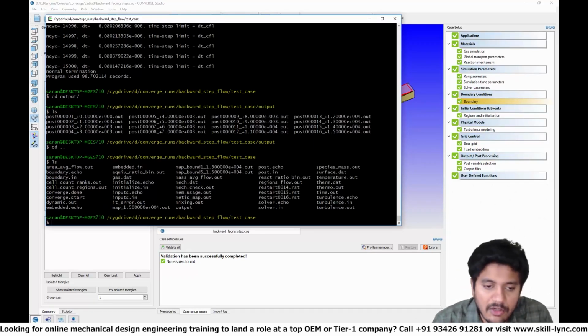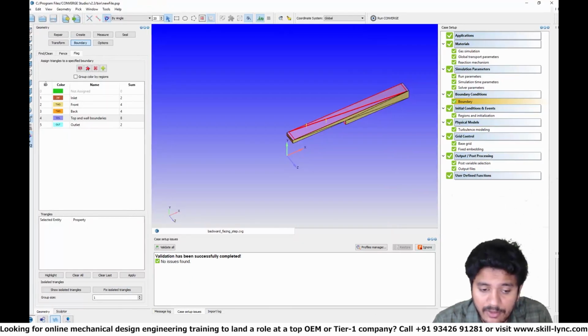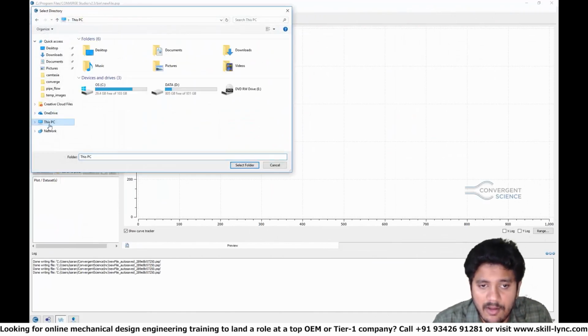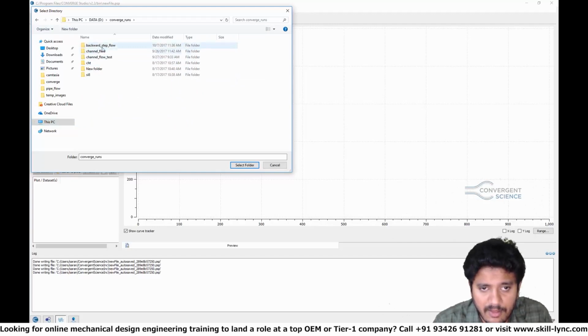So let's do a couple of things here. Go to Studio and then click on the line plotting tool and then navigate to the folder where you have run Converge. So in my case it's D:\Converge runs\backward step flow\test case.